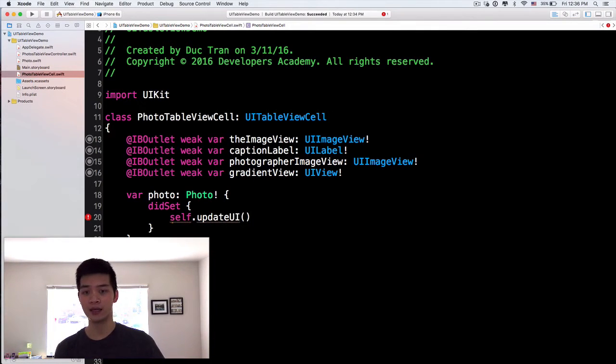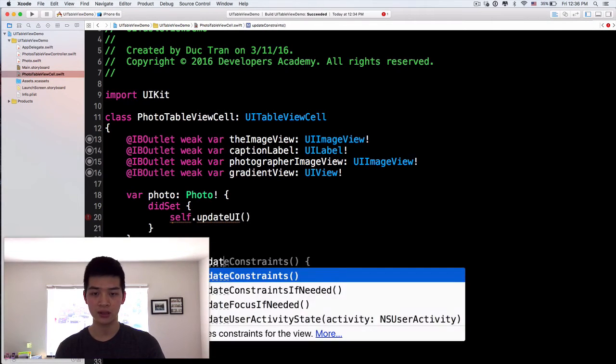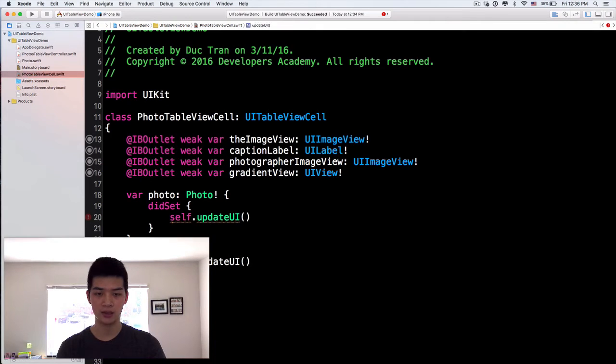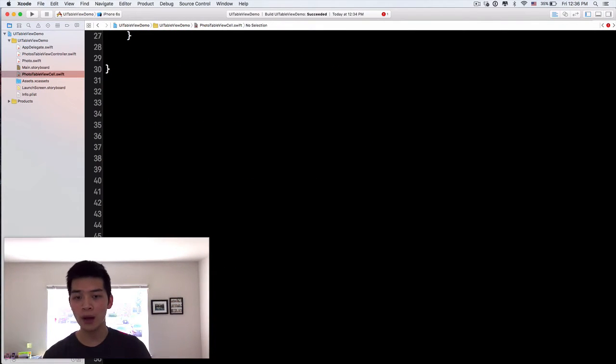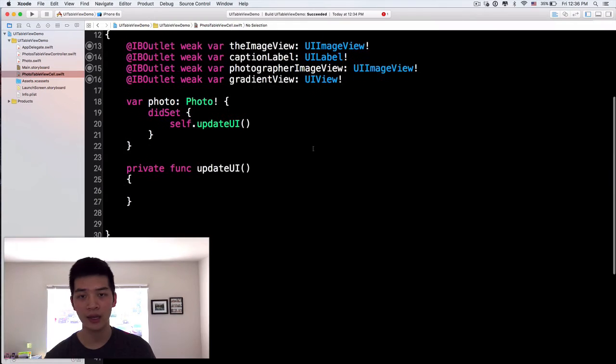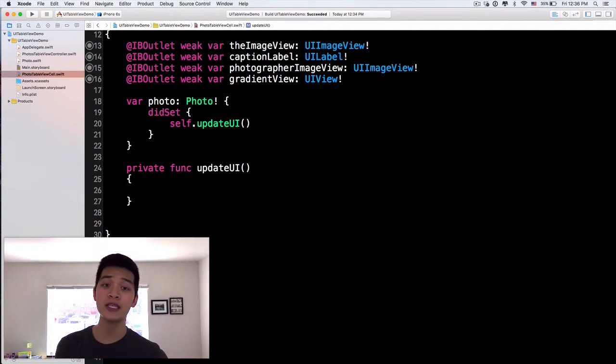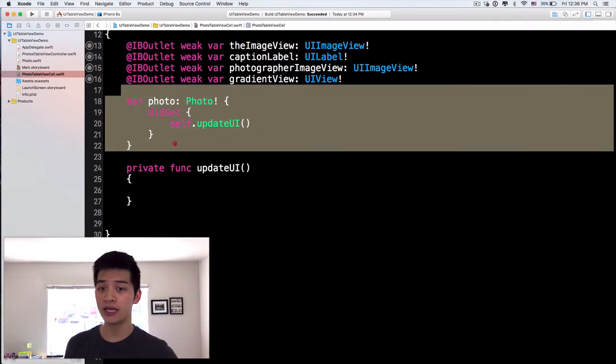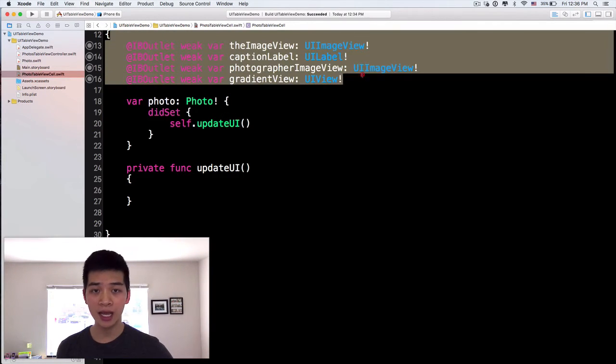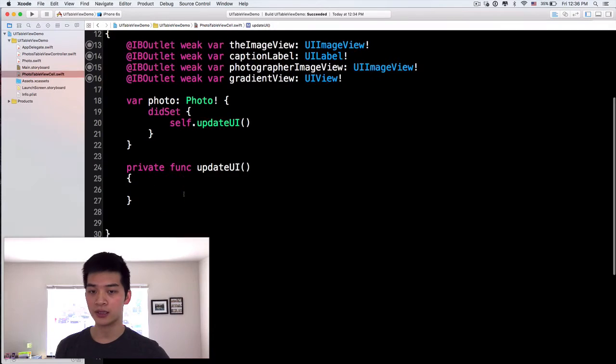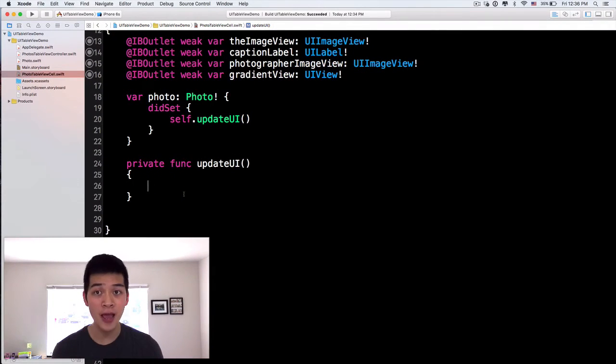We will update the UI. Well, updateUI is a private function. So we will update this UI like that. So what does this updateUI do? The updateUI will populate all of the details of this photo inside the outlets. This is the best way to do this. If you do otherwise, I believe it will mess up your code.